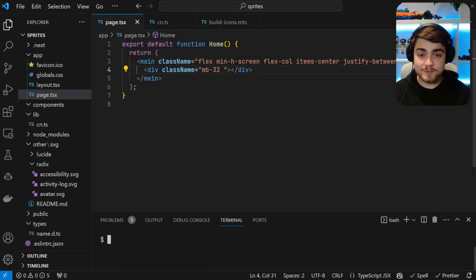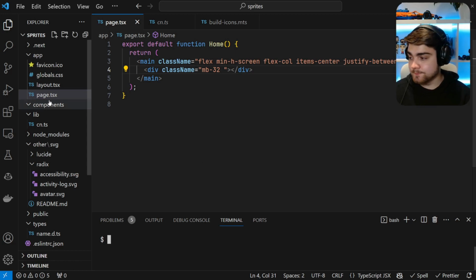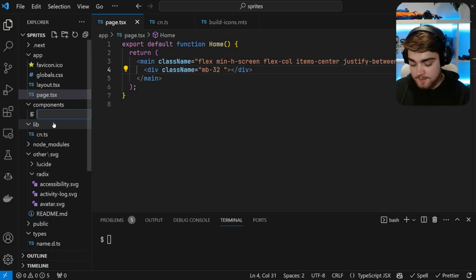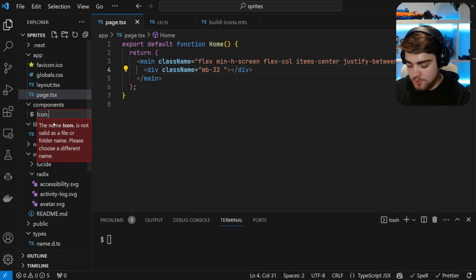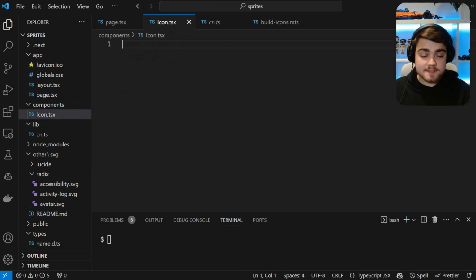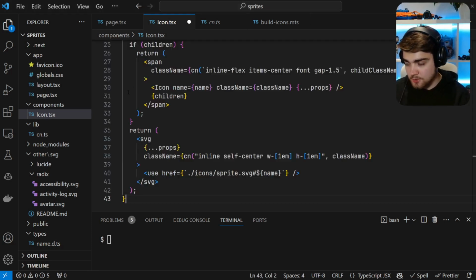Now, to use these icons, we need to create an icon component. So I'm going to come into my components folder here, and I'm going to create a file called icon.tsx. This is where we're going to have our icon component that's essentially going to take in the name of the component, or the name of the icon, sorry, and it's going to render the icon we want from that one SVG sheet that we've just generated. I'm going to copy and paste in some code here.